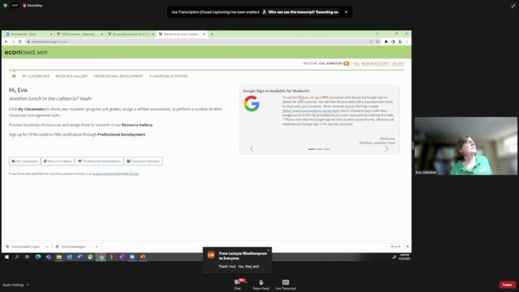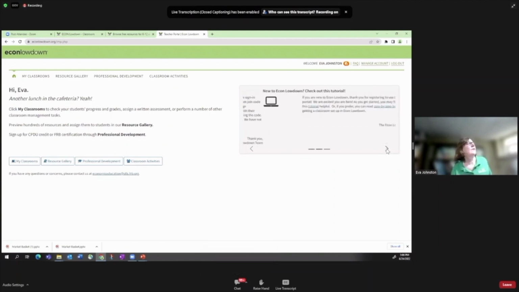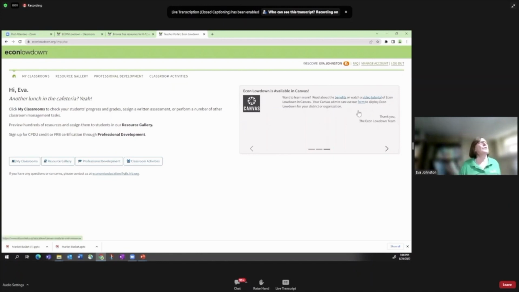Now, the reason I came back to this is because this shows you the Google single sign-in, and it has directions on how to do it. All right. We have tutorials, quick little videos, on how to do all the setup. But most importantly, for all those of you who use Canvas, we have a video tutorial. We have the little form you fill out, and obviously we think it's beneficial.